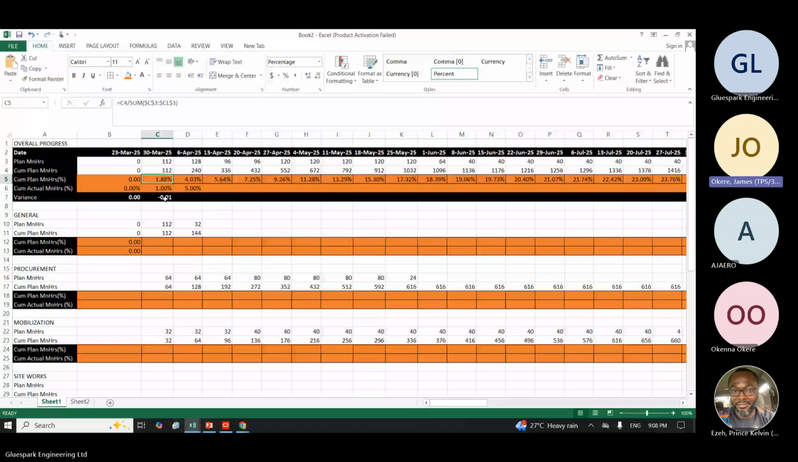I don't know if that is clear. Okay, let me convert it to percent so I will understand it better. So it means I'm doing minus 0.88%. It's clear. So what is the implication? The implication is that I am behind schedule.